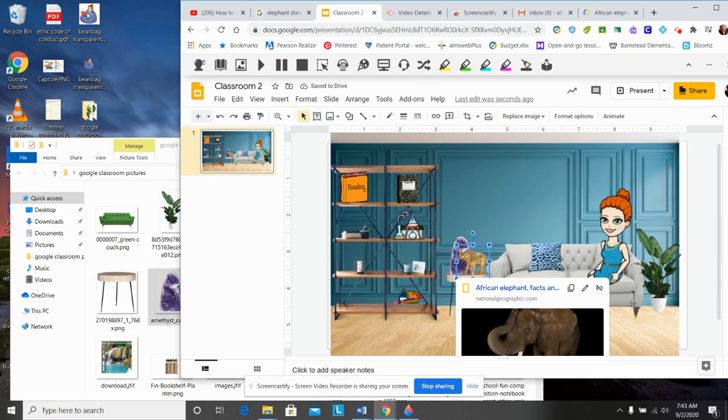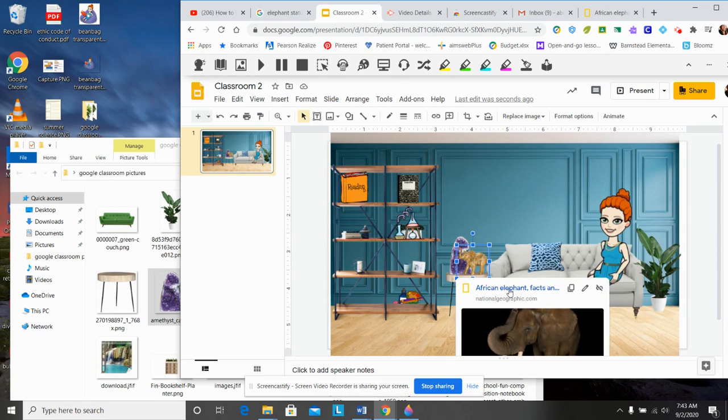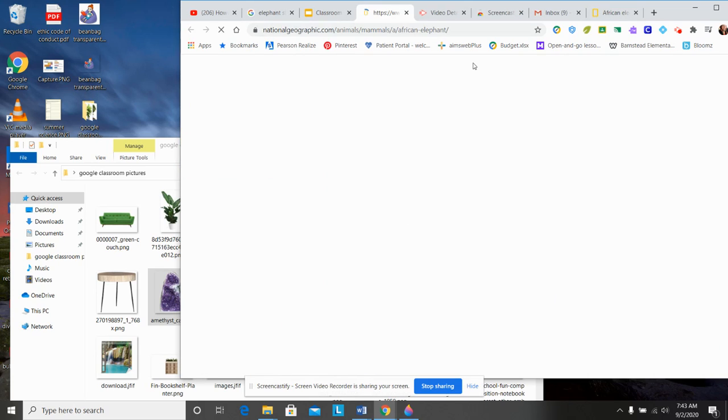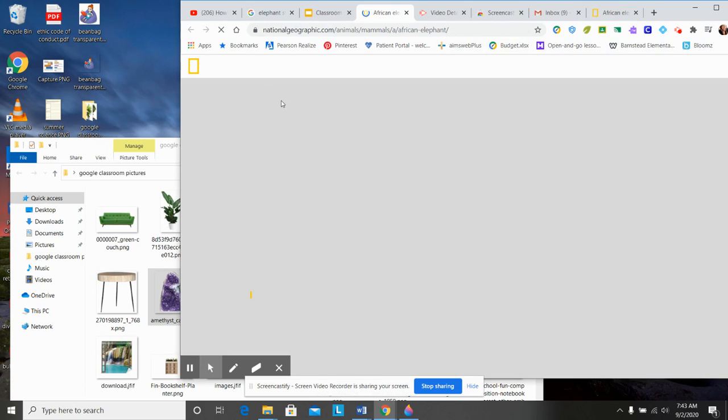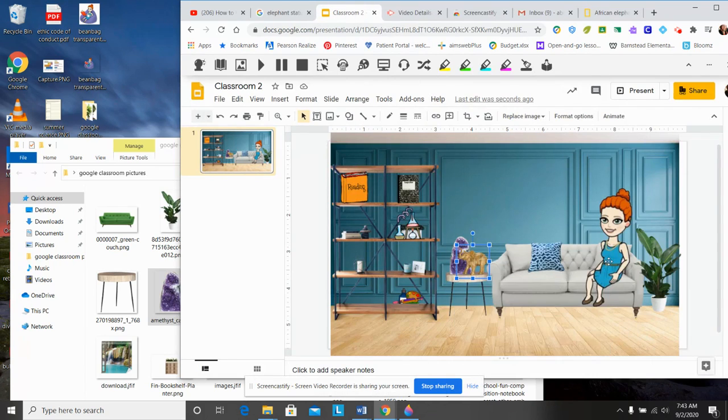Now, when the students are interacting with it, because this isn't their slide, they're not going to see the selection box, but when they click on that elephant, it's going to bring up the link and it's going to open the page for them. So here we go. Okay. For my Bitmoji, I actually inserted the link to my Google Meet.